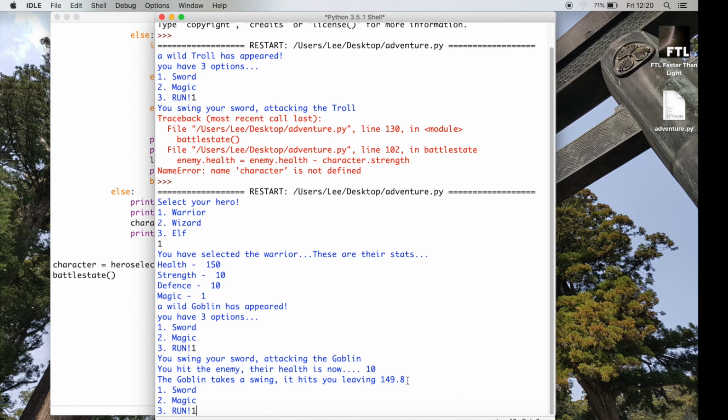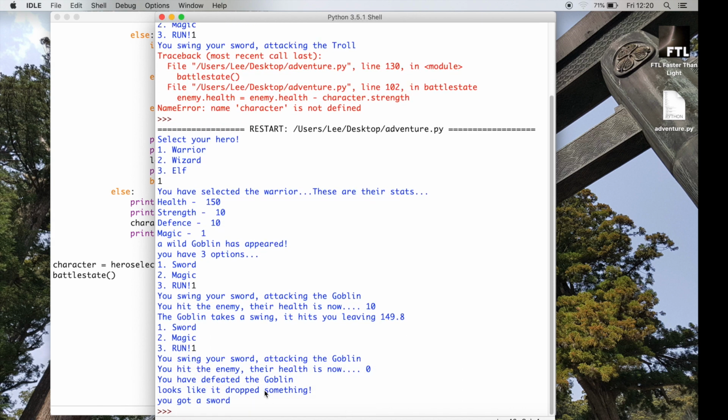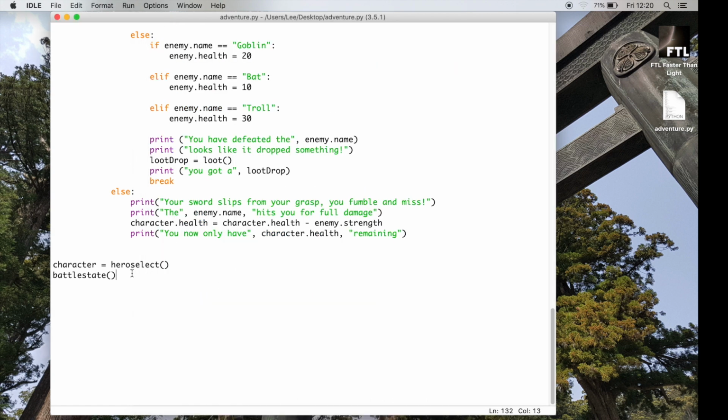So let's test the sword again, see if this missing bit works. We didn't actually manage to generate a miss, but what we've got here is we've hit them again, their health is now 0, it's coming up that we've defeated them, and it looks like they've dropped something. They've dropped the sword. So every part of the program is working as it should do.